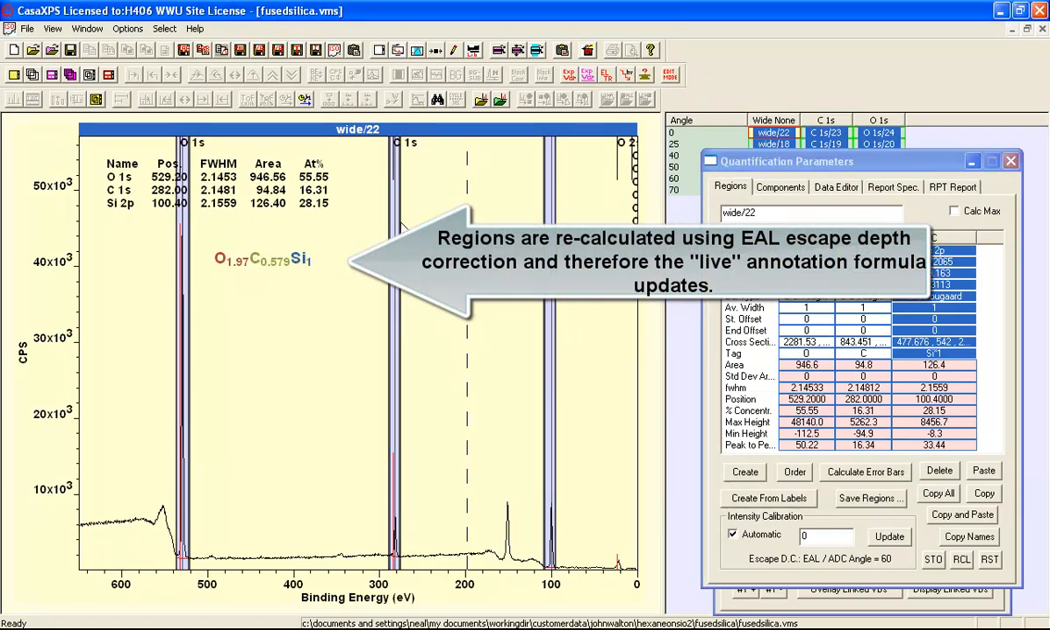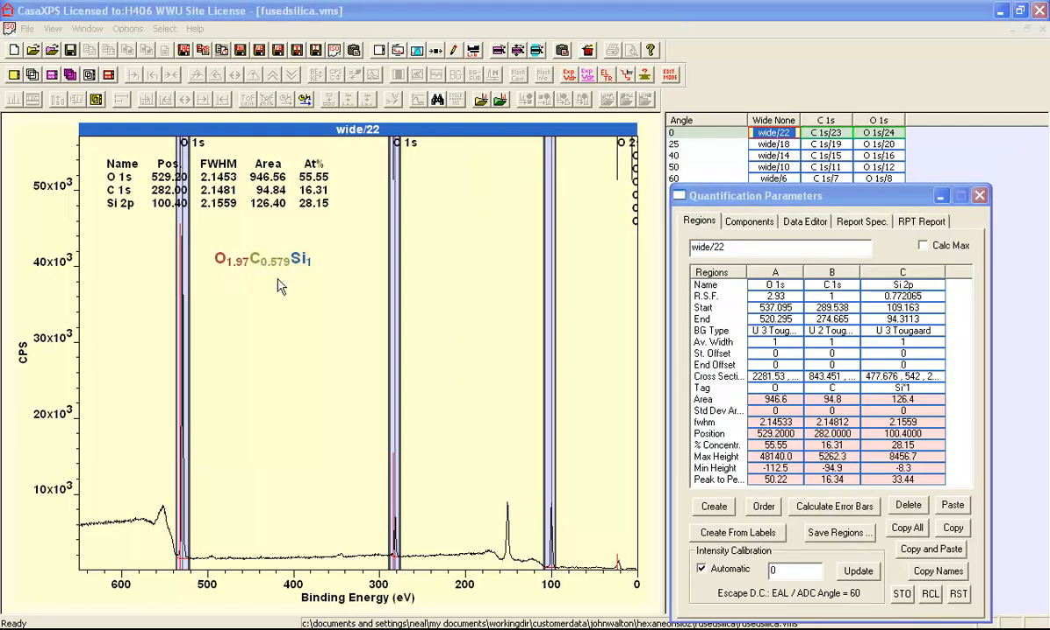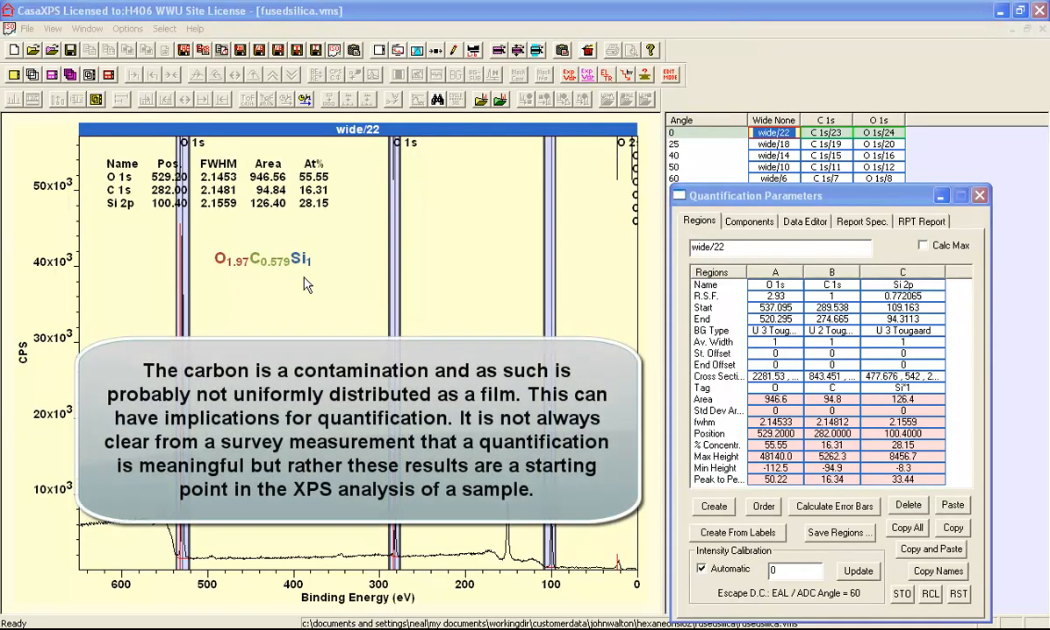And once I do this, the formula then changes because the table has adjusted based on an effective attenuation length correction, and you can now see that the silicon 1 corresponds to close to 2 oxygen. So we now have something that looks closer to what you'd expect for fused silica. That's SiO2.